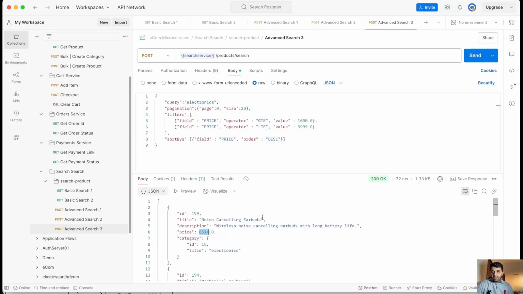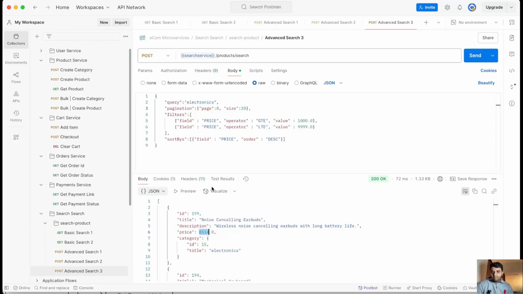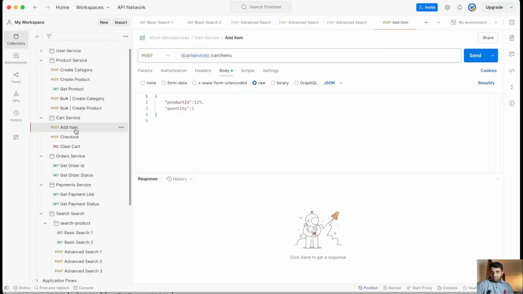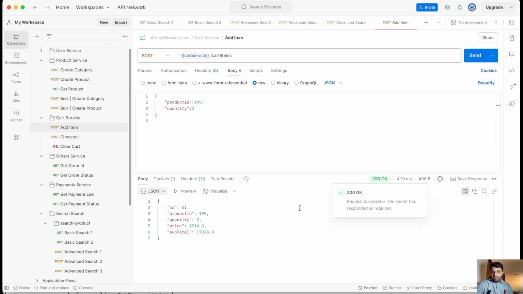Once the user is able to search through the catalog, user can add an item to the cart. I want to buy noise cancelling earbuds with the ID 199 and mechanical keyboard 194. Let's go to add item. The product ID is 199. Let's say I want to buy 2 of them and hit send. Yes, 200 OK. The product with product ID 199, 2 of them bought at the price 8514 and the subtotal for 2 of the products is 17028.